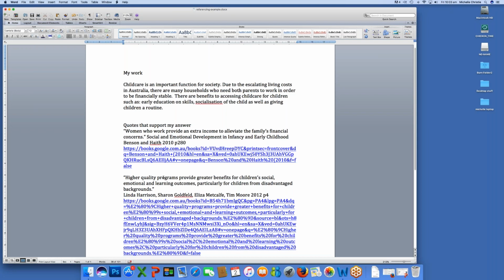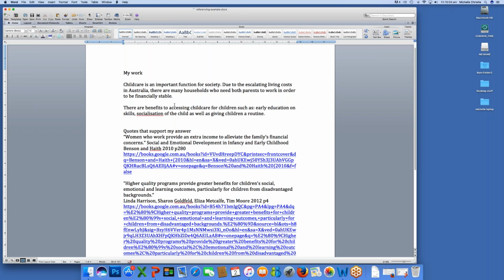So high quality programs provide greater benefits for children's social, emotional learning outcomes, particularly for children from disadvantaged backgrounds. So how am I going to use these quotes in my work? So I have here, childcare is an important function for society. Due to the escalating living costs in Australia, there are many households who need both parents to work in order to be financially stable. So I'm actually going to split this work into two sections.